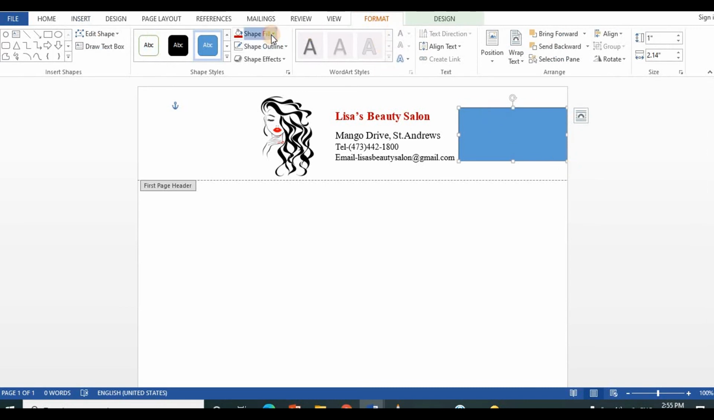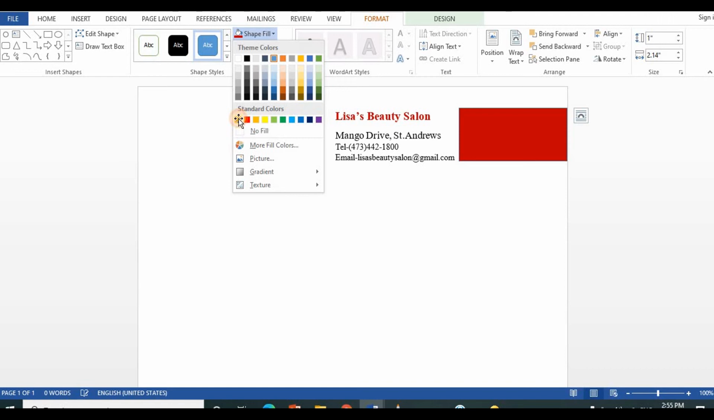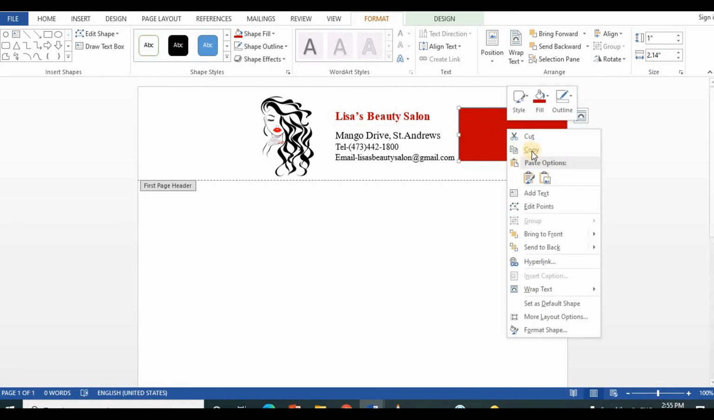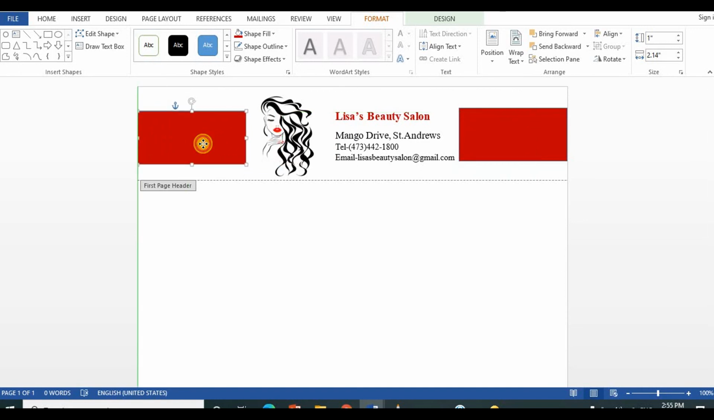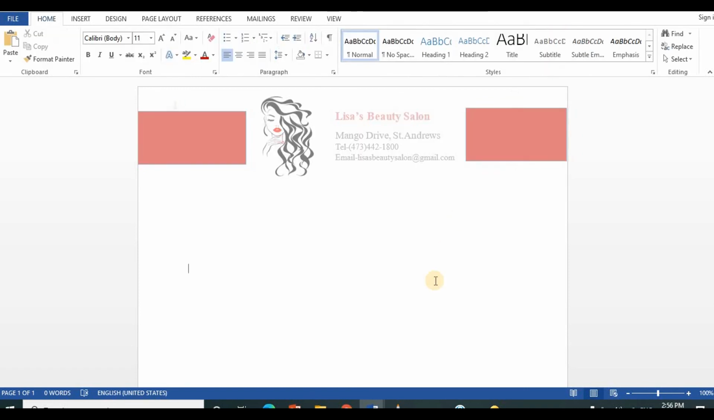Then I'll go to Format, Shape Fill, and I'll use the same color that's used for the name of my business. Then I'll copy, paste, and drag that shape to the other side of my letterhead area. Alright, so with some adjustments with the alignment, once you're totally comfortable with what was made, the next thing you do is go to Design and close header and footer, and there we have it. Some additional designs were made to our letterhead.